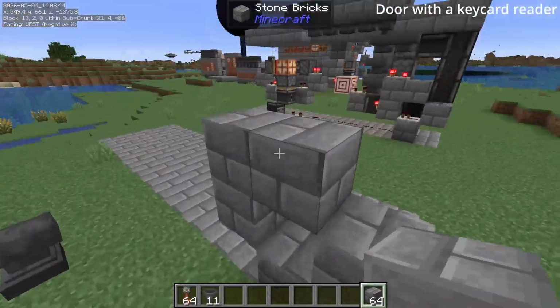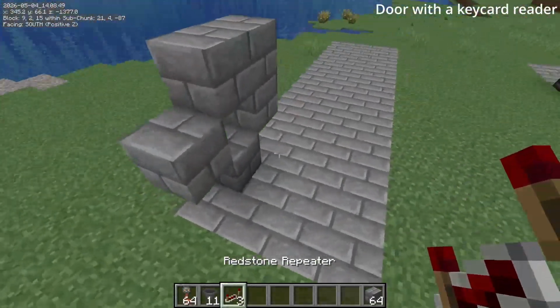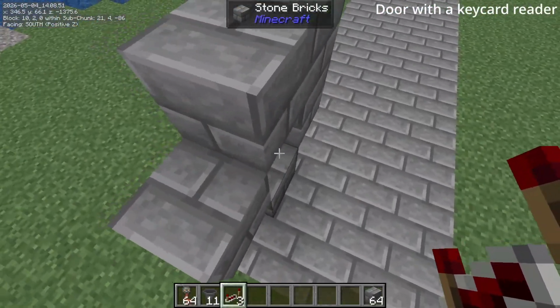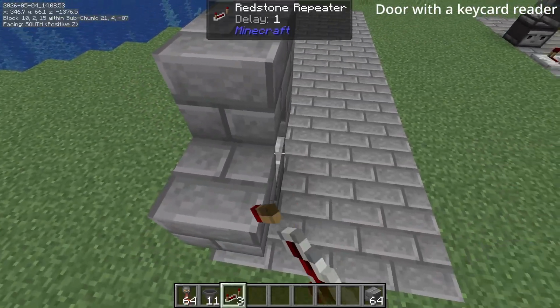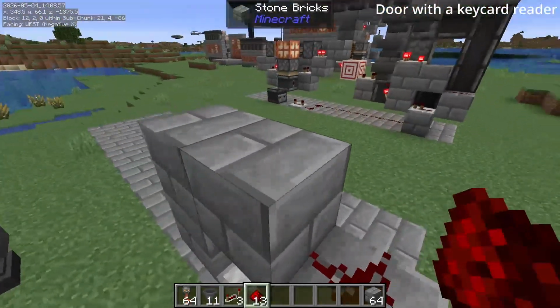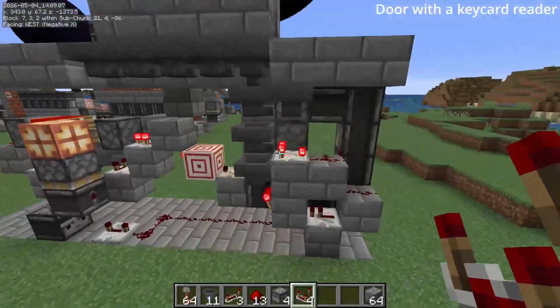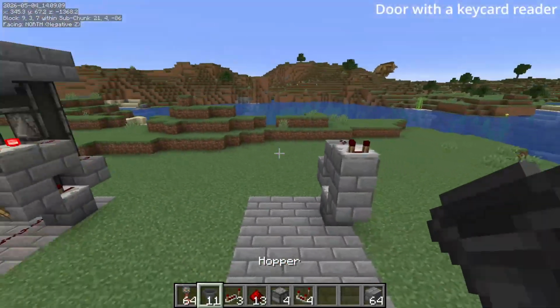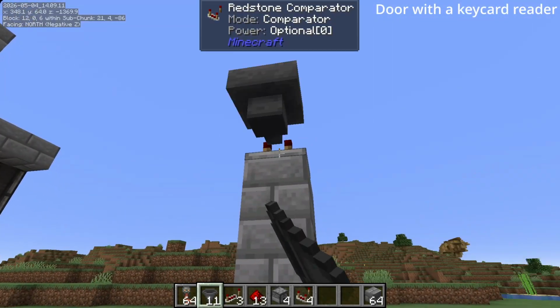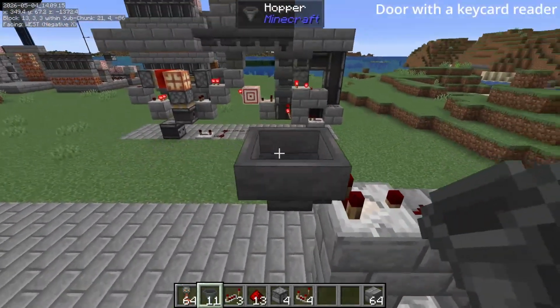So there's this shape. Then we take a repeater that way. We put redstone dust on comparator. This way, sorry. And that comes out of the hopper. So this is where we're going to do the comparison and item filtering. So this is a standard item filter.